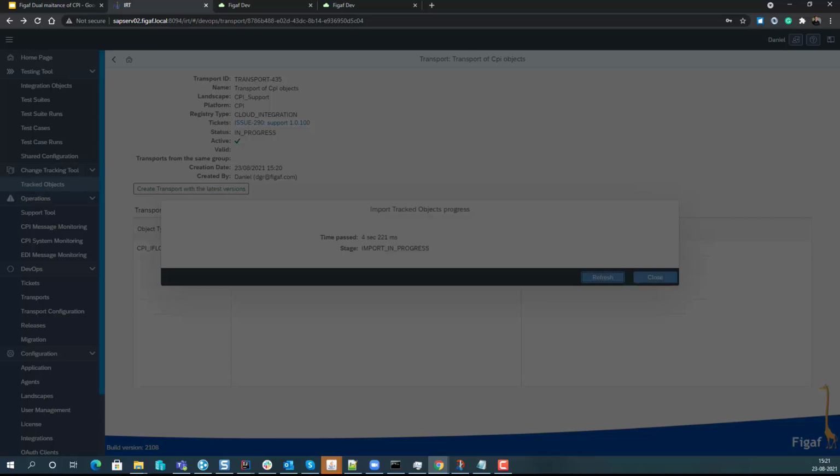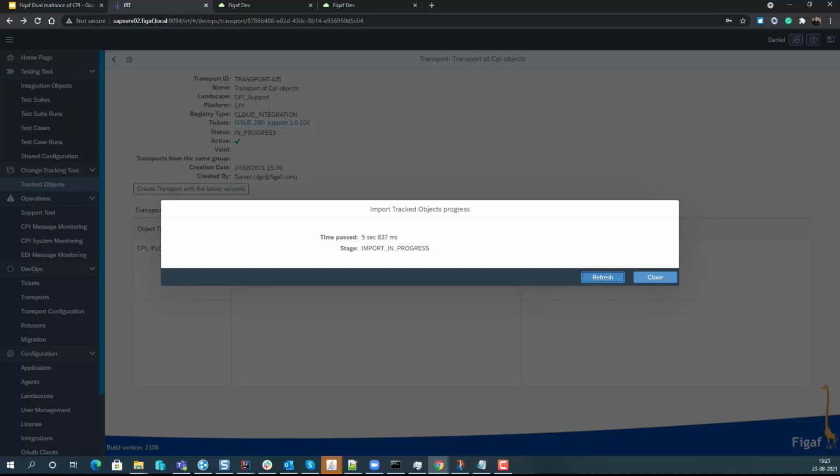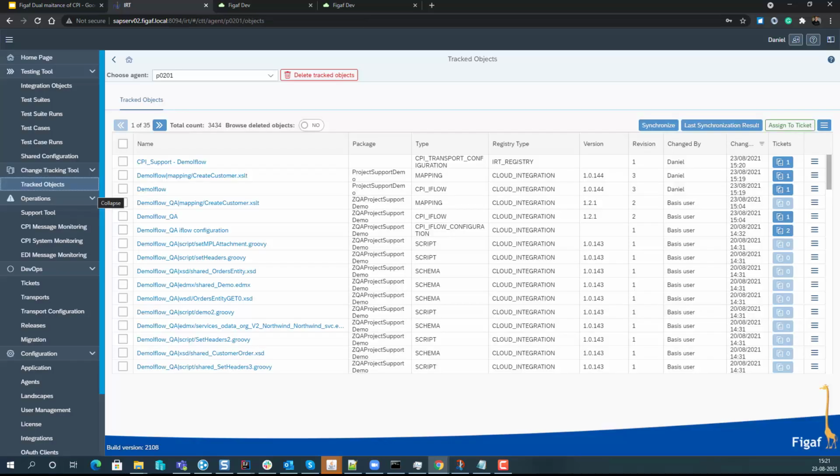So pretty simple. We have now transported an Iflow that was needed for the support process. So now we have transported it to QA, and everybody is happy about that. The next challenge is obviously we need to go back and start figuring out what is going on here.